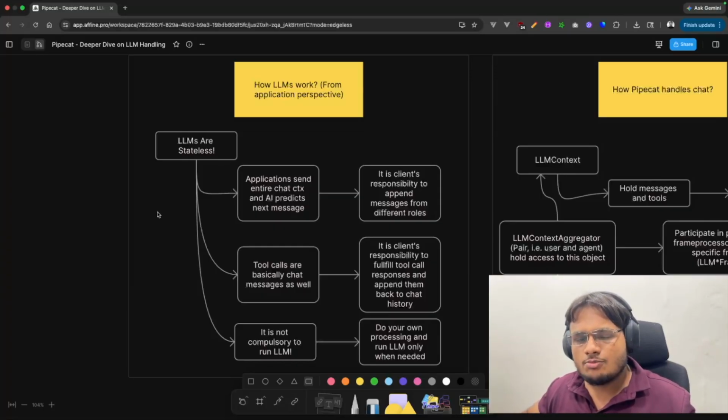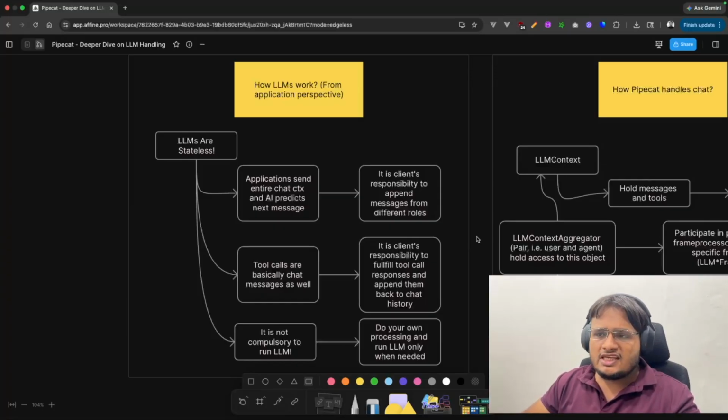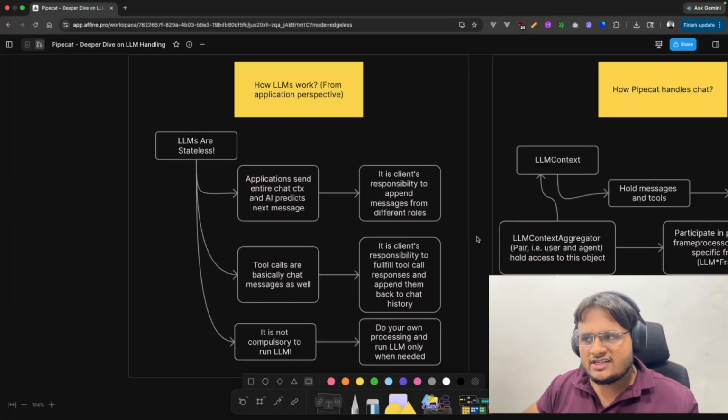You can always keep on updating chat history and only run LLM when you want to predict the next message, right? So now this is the general framework, which means any framework which you deal with is providing some or other way to connect with LLMs. Now let's see how Pipecat handles those LLMs in the first place.